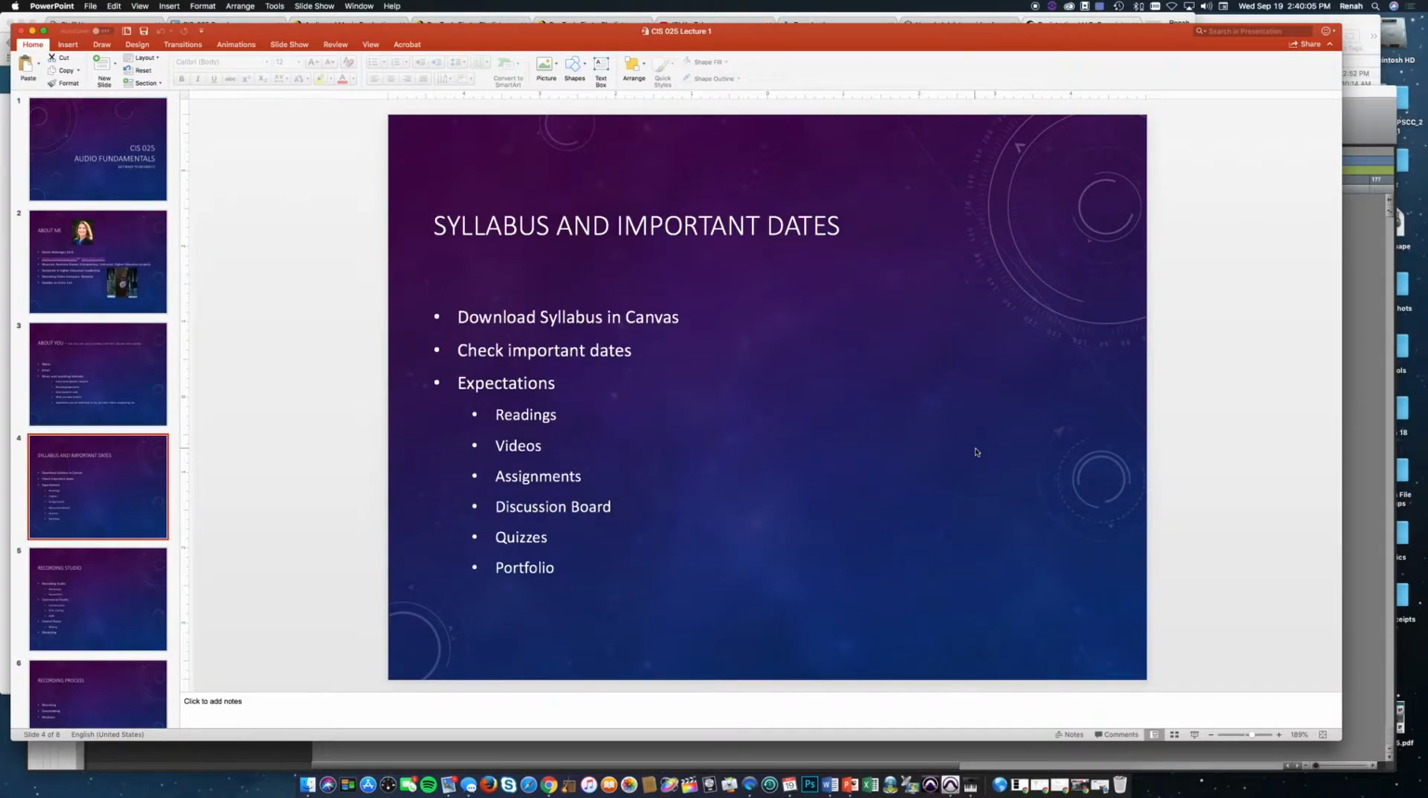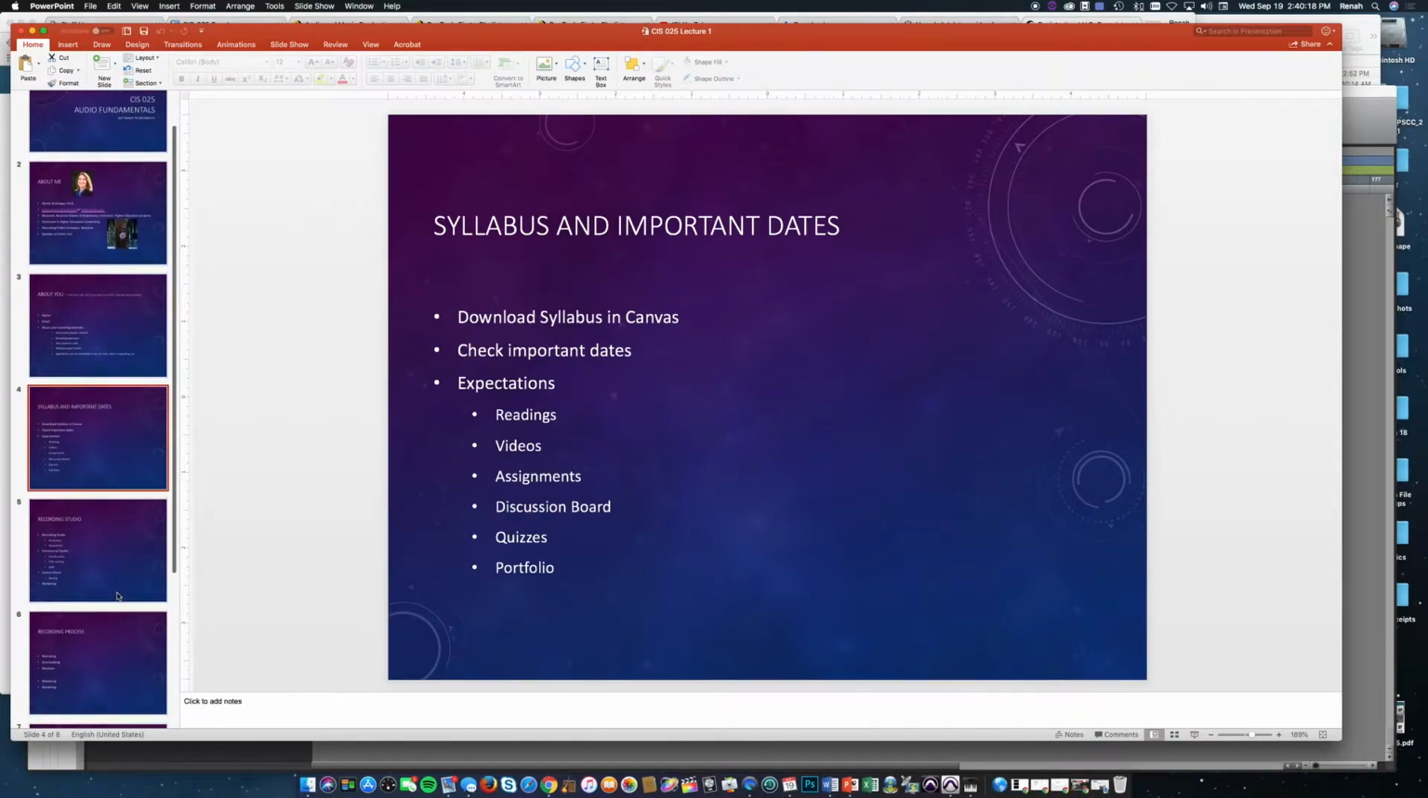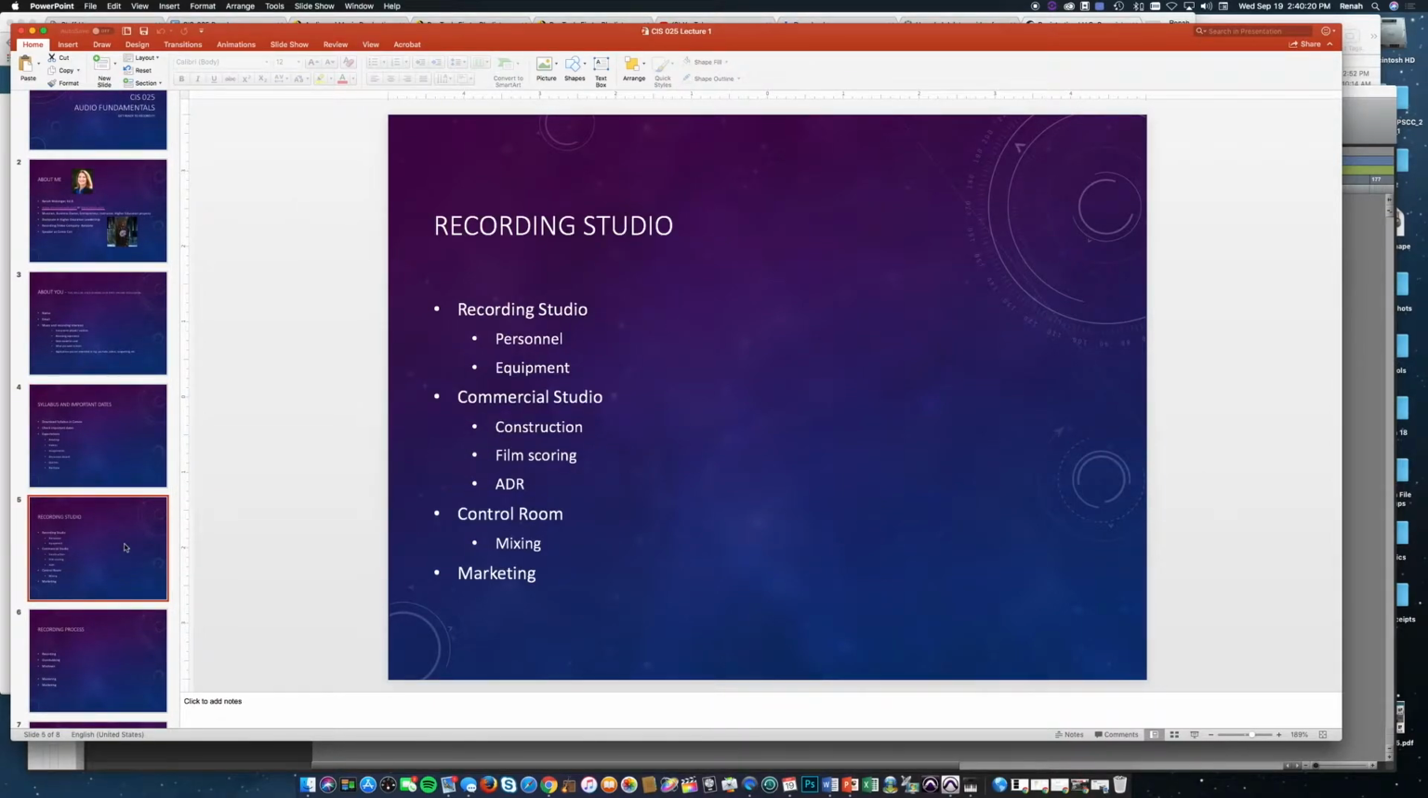Make sure that you read the syllabus for this course, as there are expectations required weekly. You can see the list here: readings, videos, assignments, the discussion board, and there may be quizzes and portfolio items as well. So let's get right into learning some things about recording.